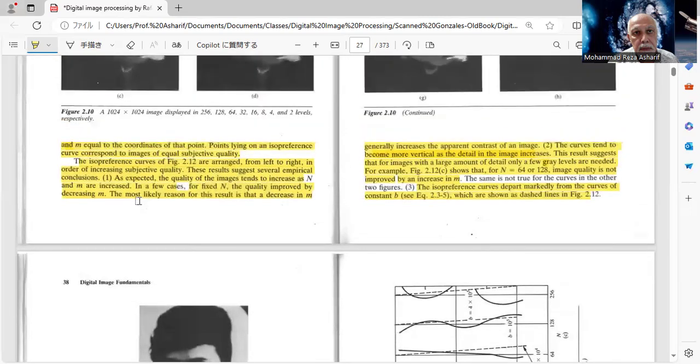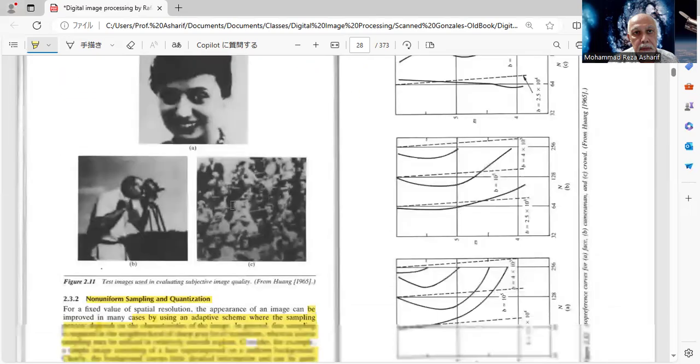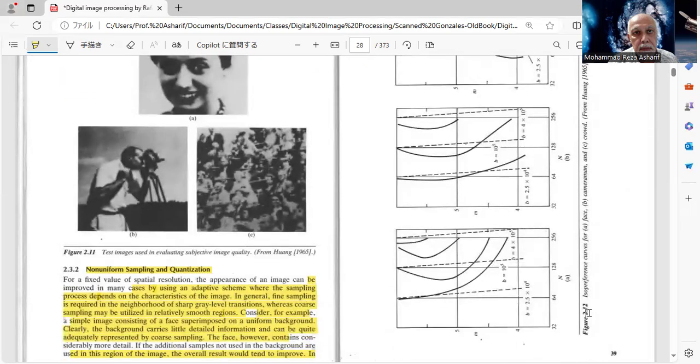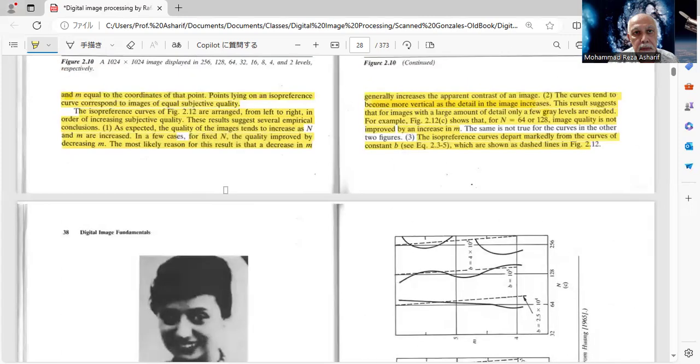First of all, let me talk about the isopreference curve. Isopreference curves, as shown in figure 2.12 for A, B, C, show three effects here, from right to left. This result suggests that, as expected, the quality of the image tends to increase with increasing M and N.